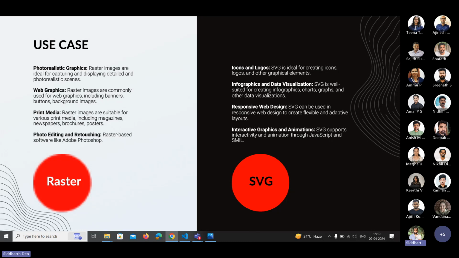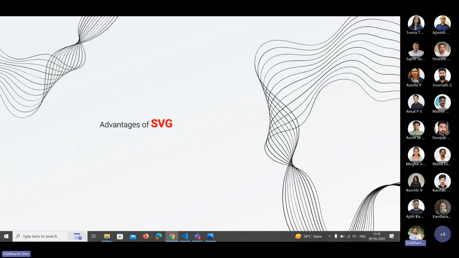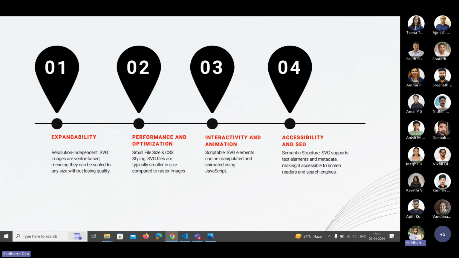So these are a few use cases where we can use SVG. Next, what are the advantages of SVG? There are a few advantages, some of which I already discussed. The first one is scalability: SVG is vector based, so the size of the image is very small.